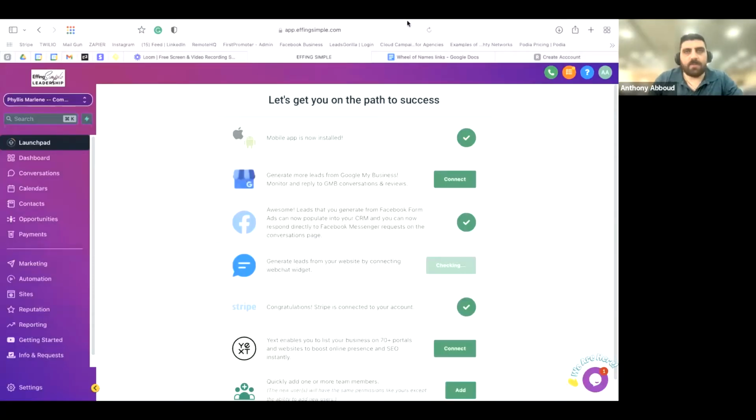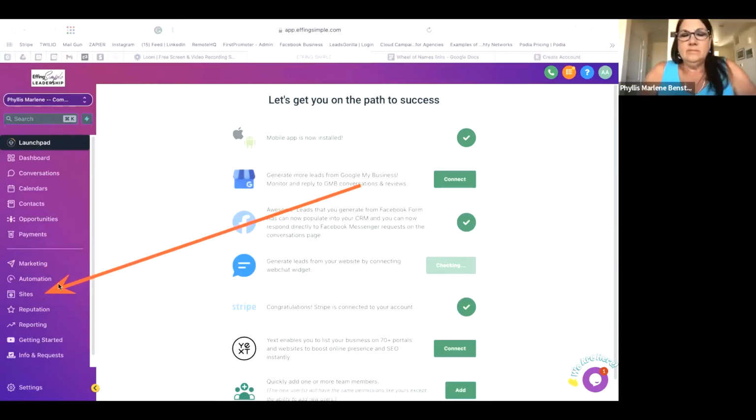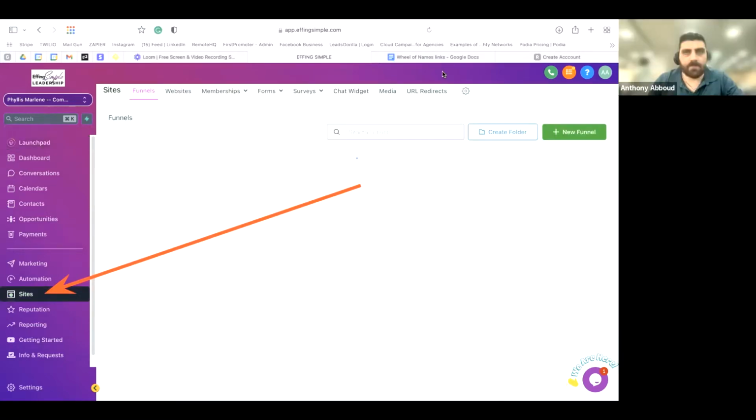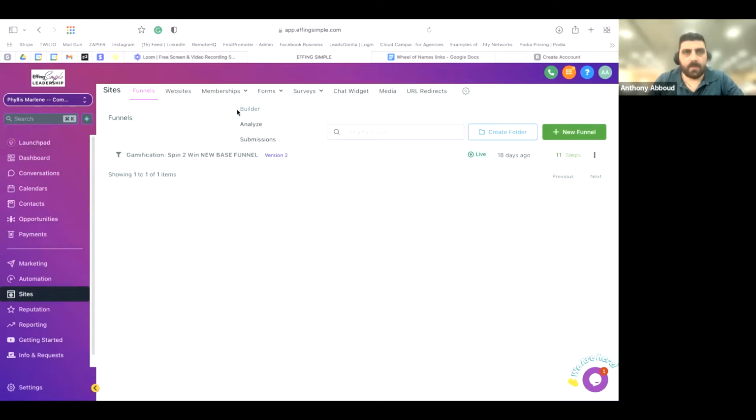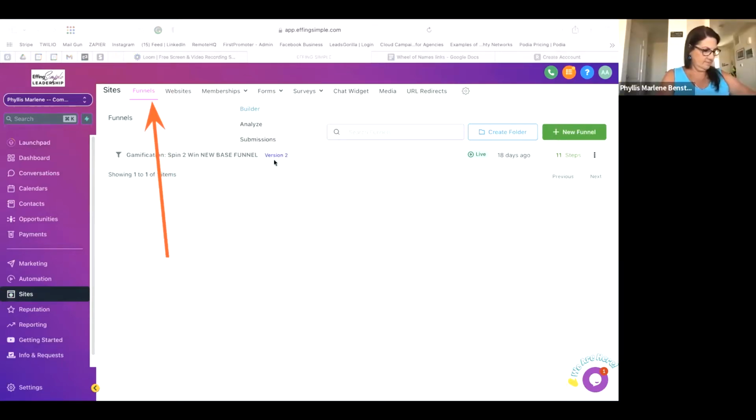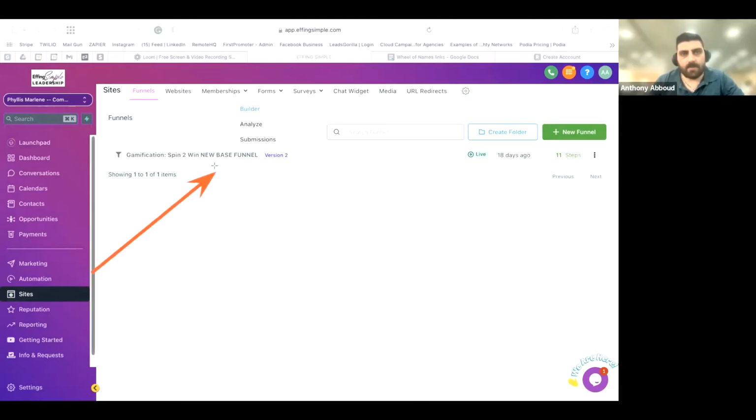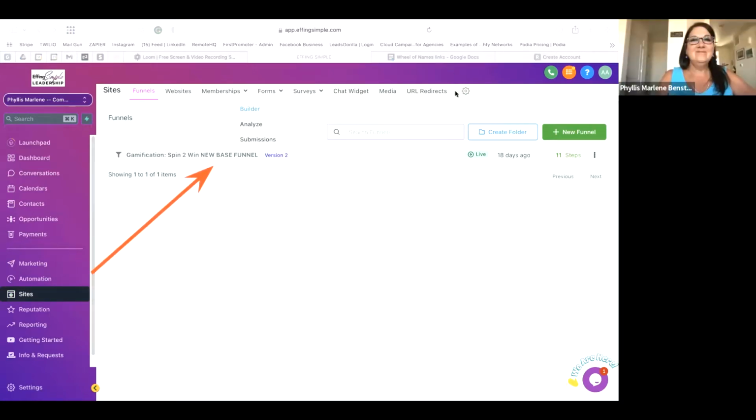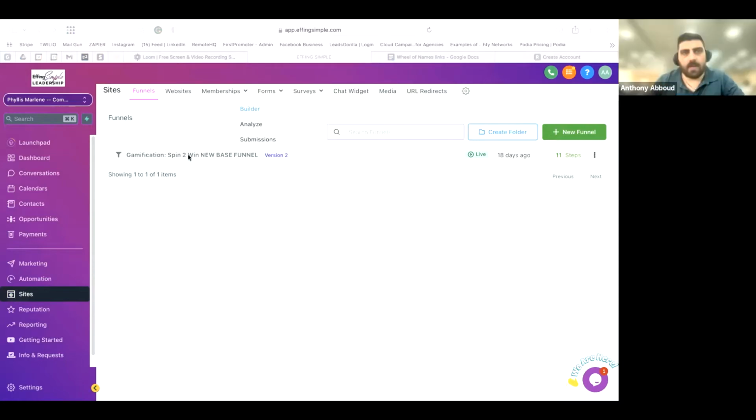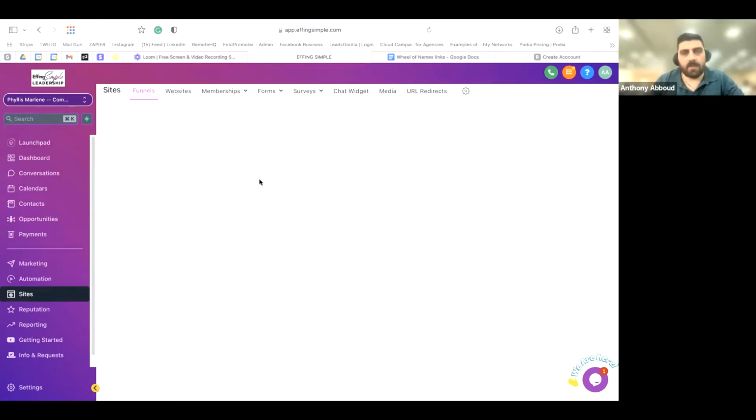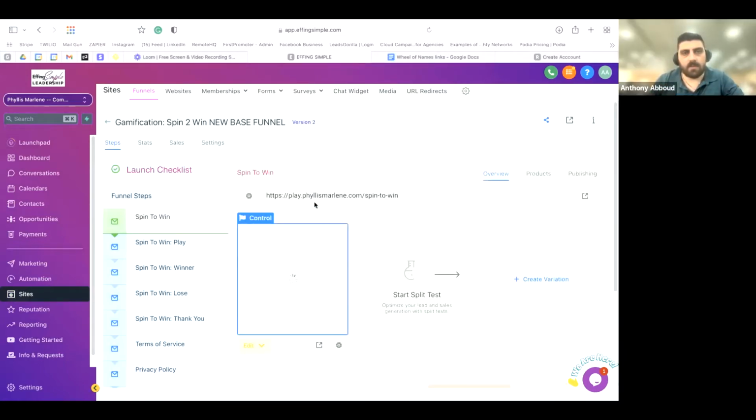So here we go, guys. Your spin to win wheel, okay, it is located under sites. And then under funnels, which should automatically be on. And it is right here. So I'm gonna go ahead and click it for Phyllis. You guys also have it hosted. You should be able to see that hosted when you go into your things. Like here, this is Phyllis's funnel, right? This is her spin to win game.